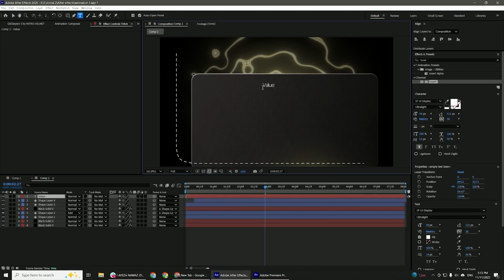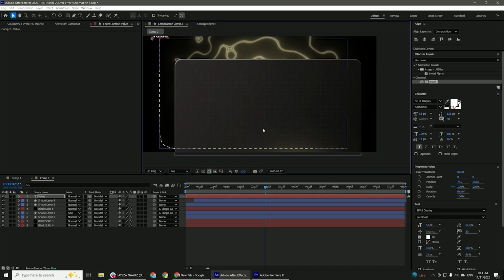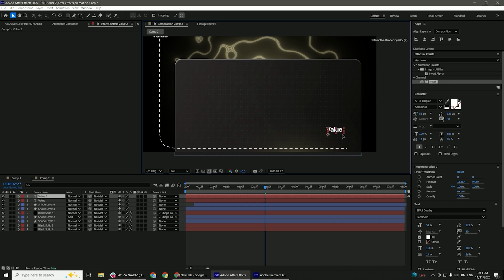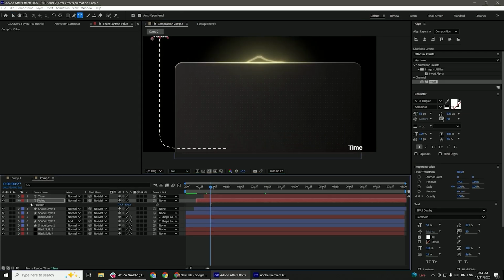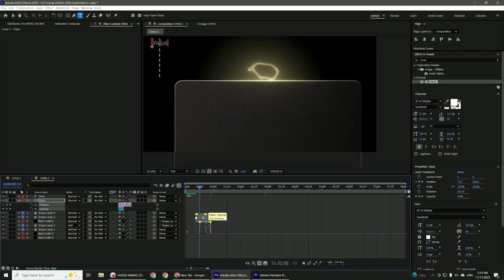Now pick up the text tool, type value, change its font and position. Duplicate the text layer, change the position to the end of graph and also change text to time. Now it's time for animation. Keyframe the text position and opacity, then select both keyframes, go to Graph Editor, smooth up their speed now.